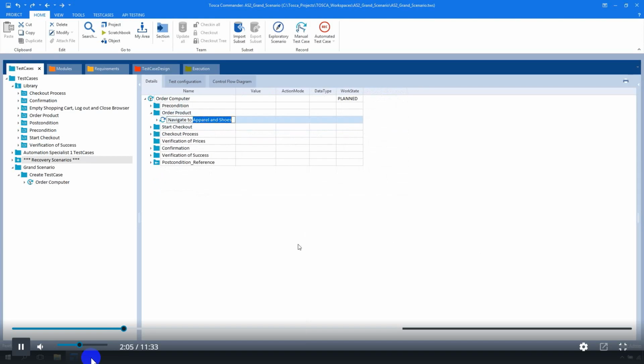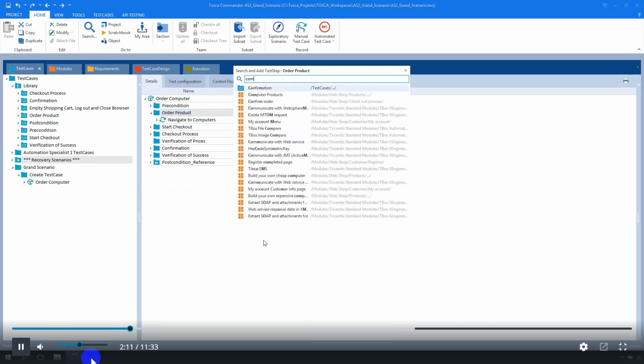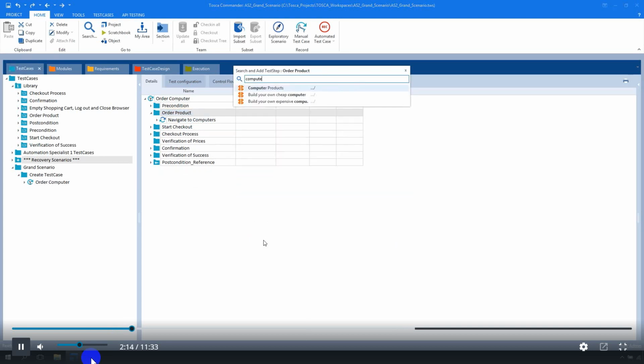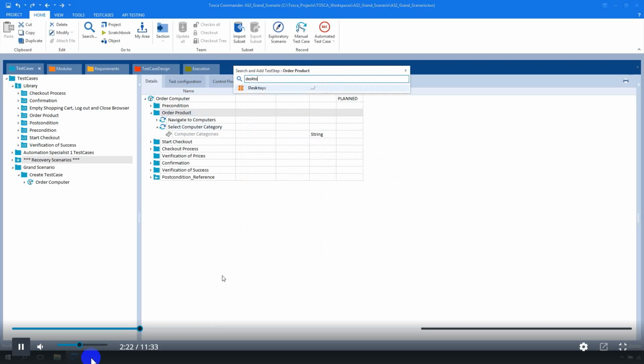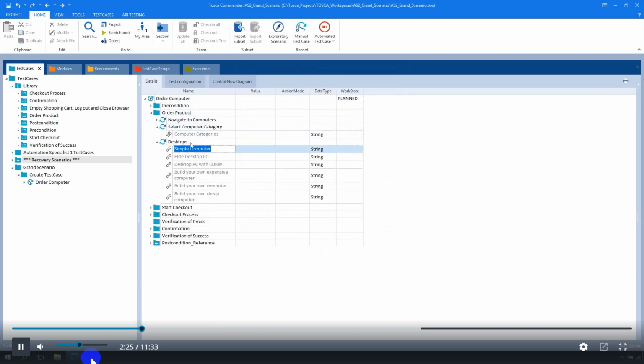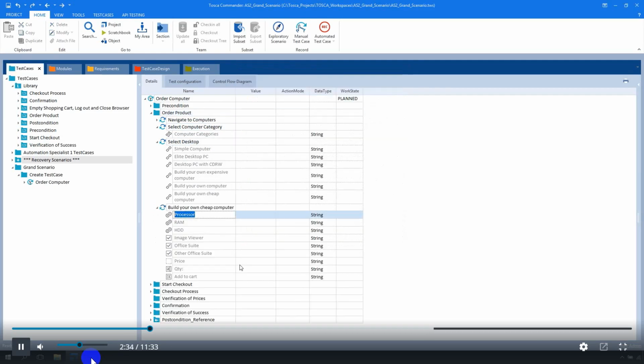Rename the navigate to apparel and shoes test step to navigate to computers. Add and rename the following test steps: computer products, rename it to select computer category. Desktop, rename it to select desktop. Build your own cheap computer, rename it to order cheap computer.